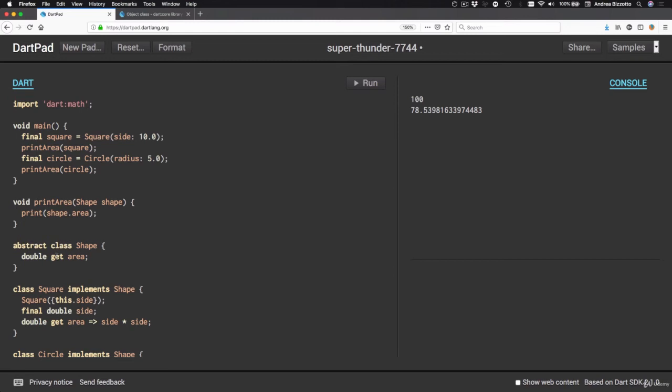In summary, I have converted the area method into a computed property by removing the brackets and using the special get keyword. And I think this is something that improves the readability of my code, because when I call shape.area, I no longer need a pair of brackets here.